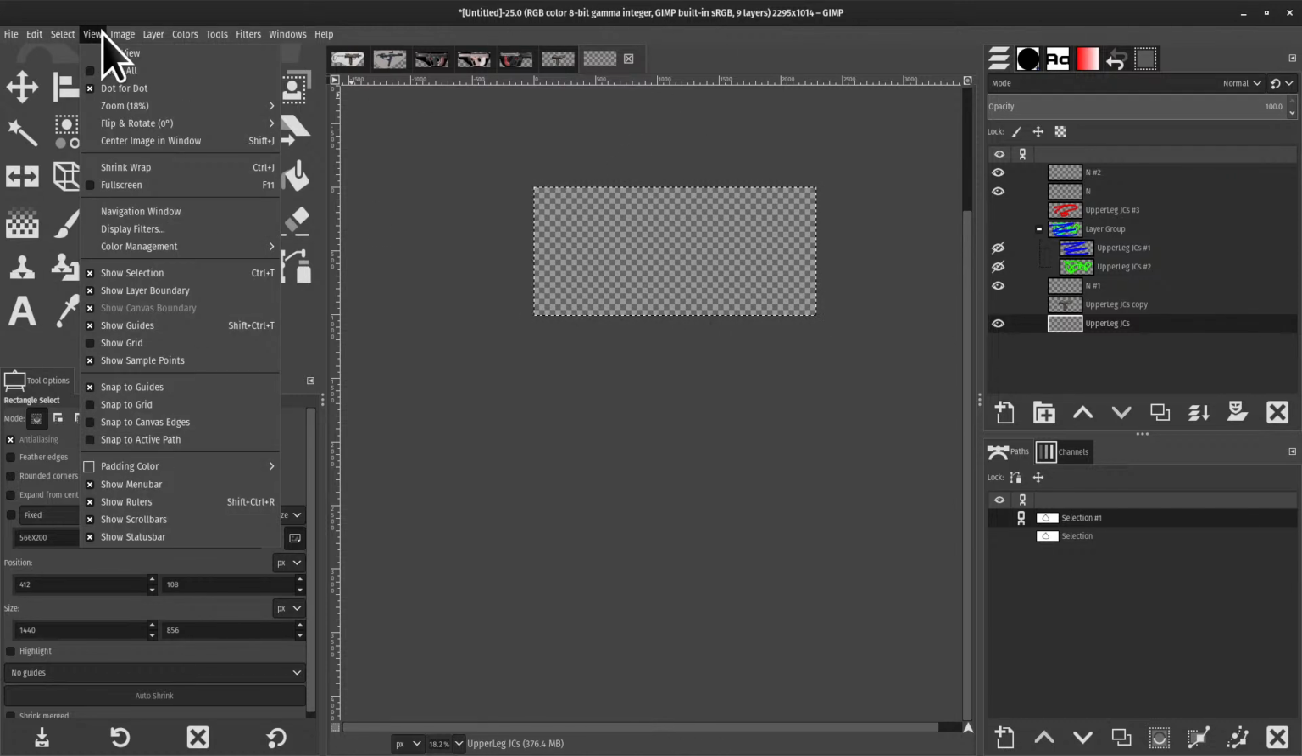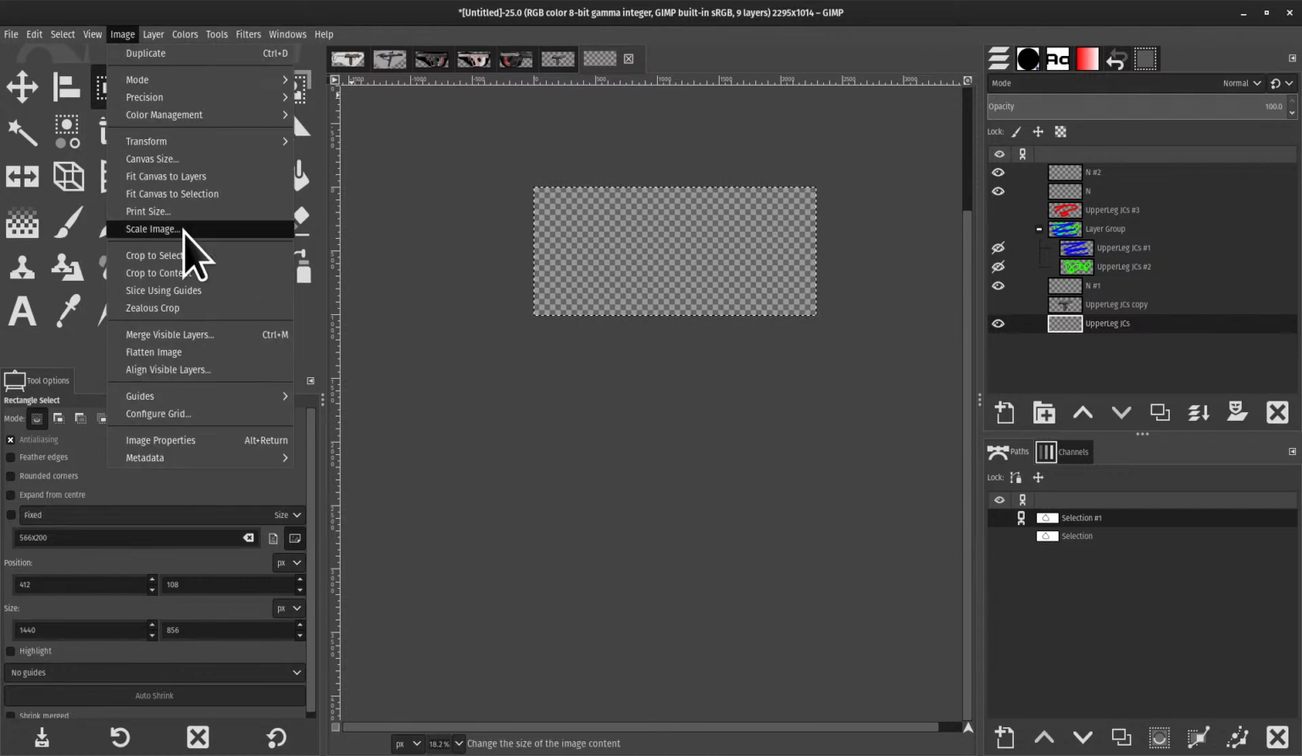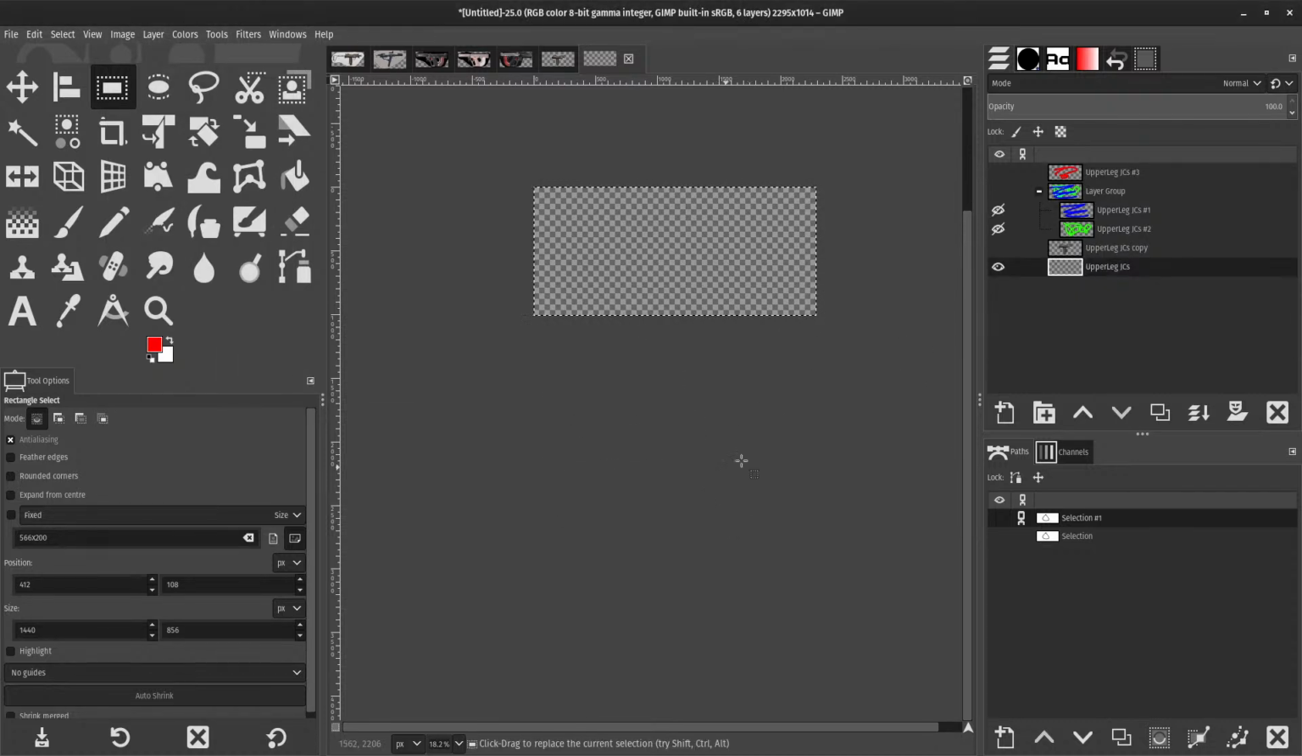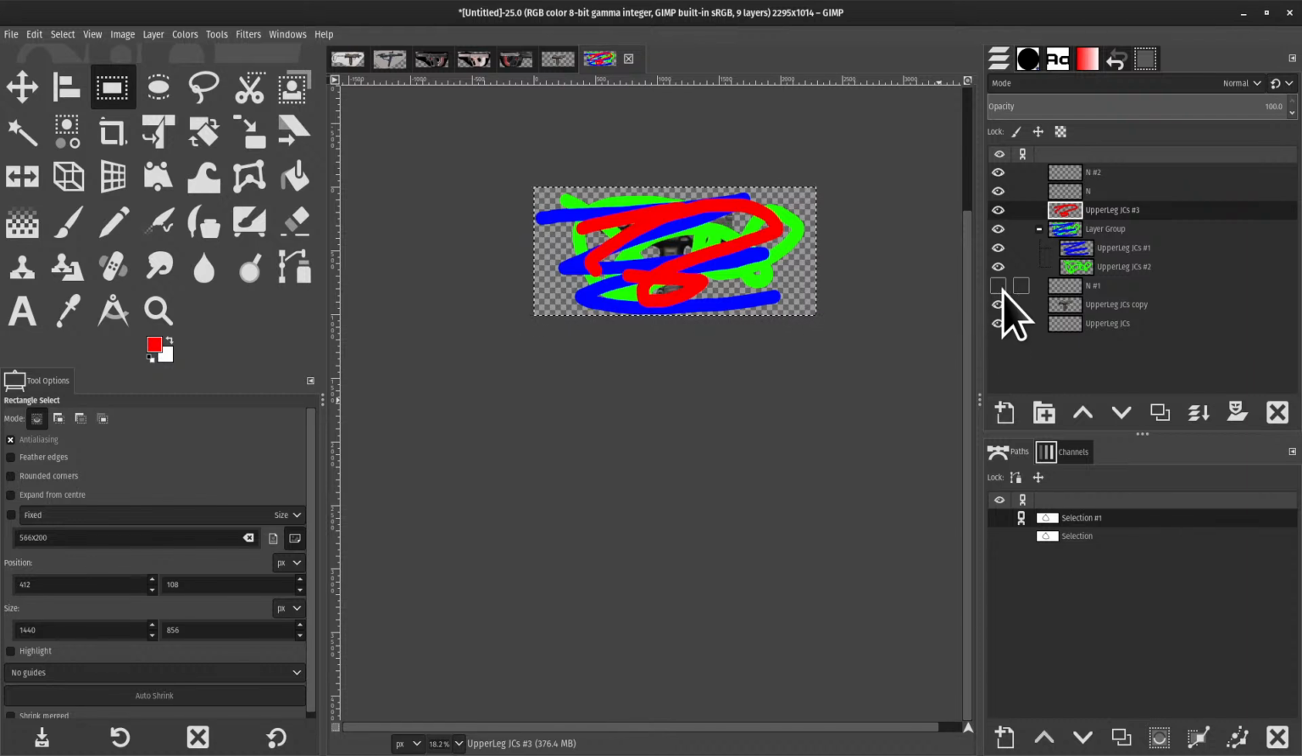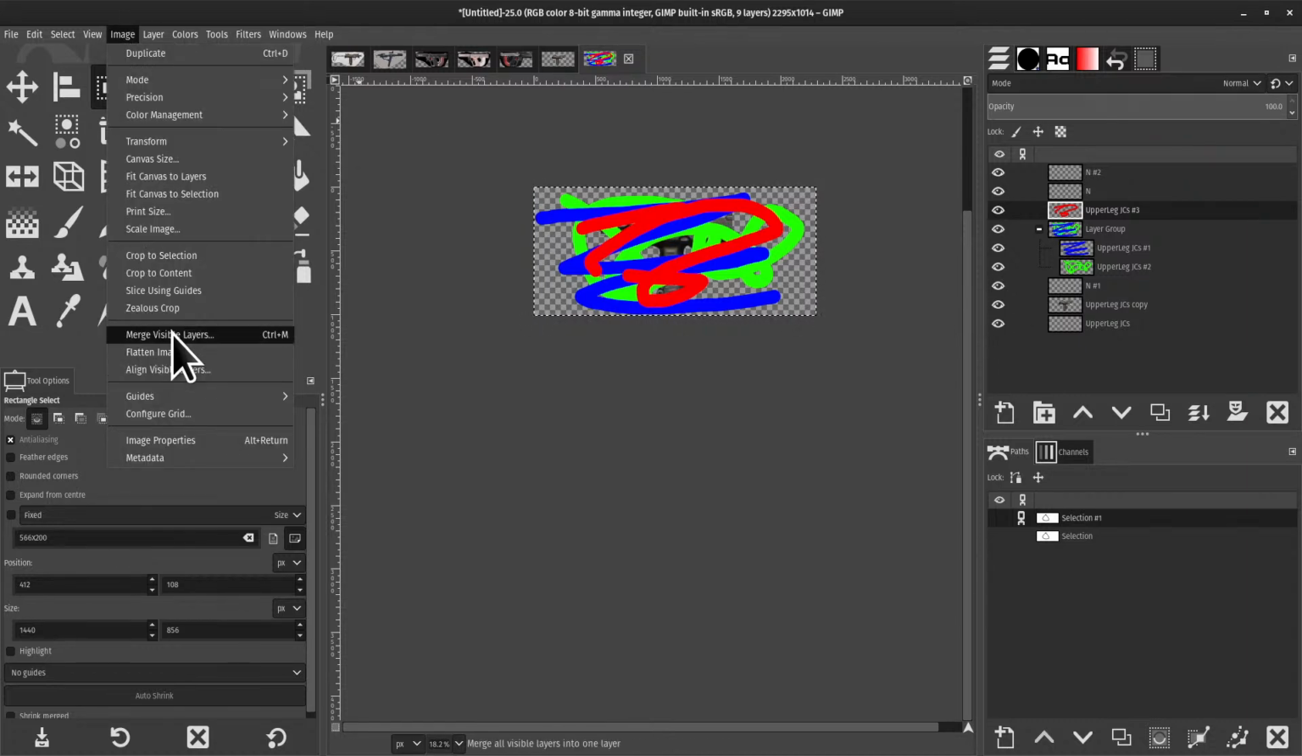Fun facts. Okay. Crop to selection we talked about. Crop to content. Slice using guides, and I don't use guides. Zealous crop, I don't know what that means. Merge visible layers. Okay, we're going to say, boom. Oh, that's just the version. Hang on, we're going to turn on all of our layers here. And we say merge visible layers.